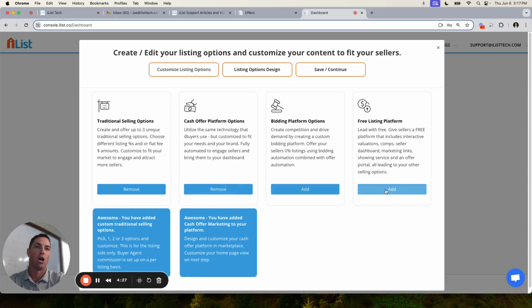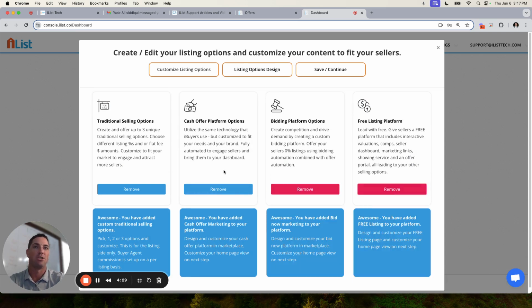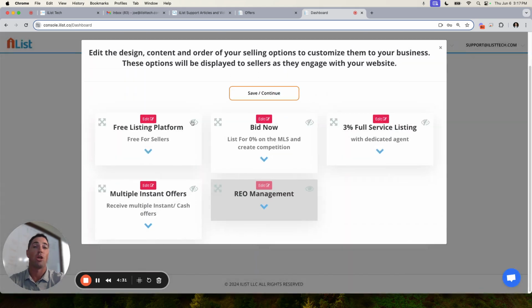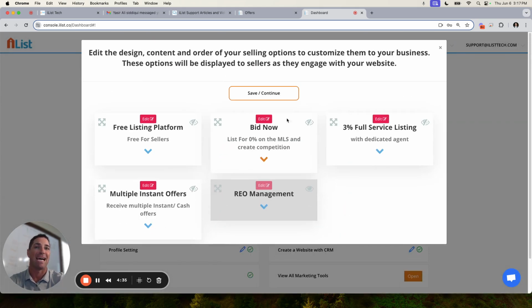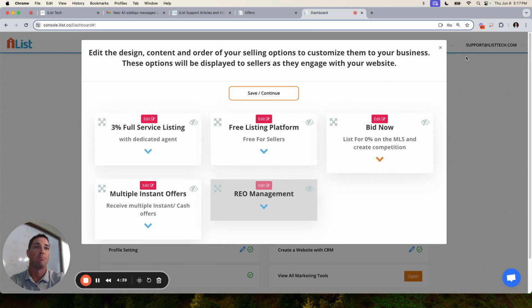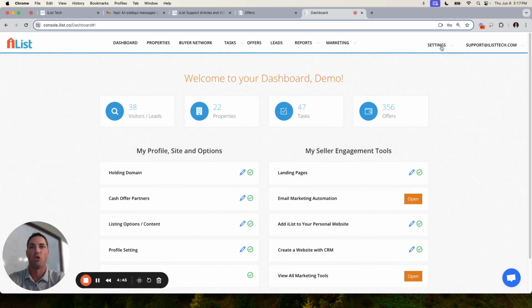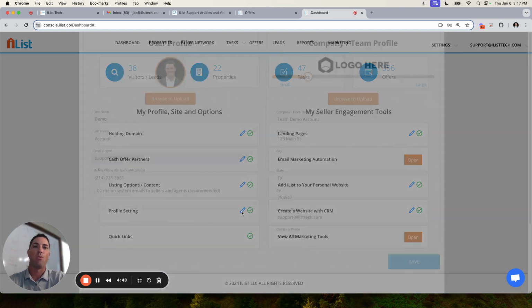Listing options. This is where you can turn on, turn off different listing options in your system. This is where you can control the design, look, and feel of all the content inside the options that you want to create. This is where you can also drag and drop the order of them. You're in complete control of the listing options that you want to offer and display to your sellers in your local market.